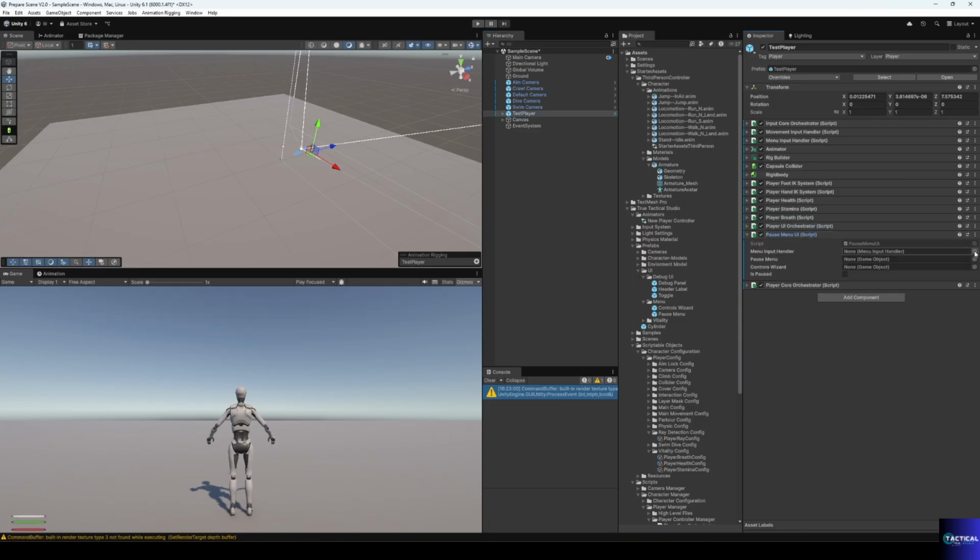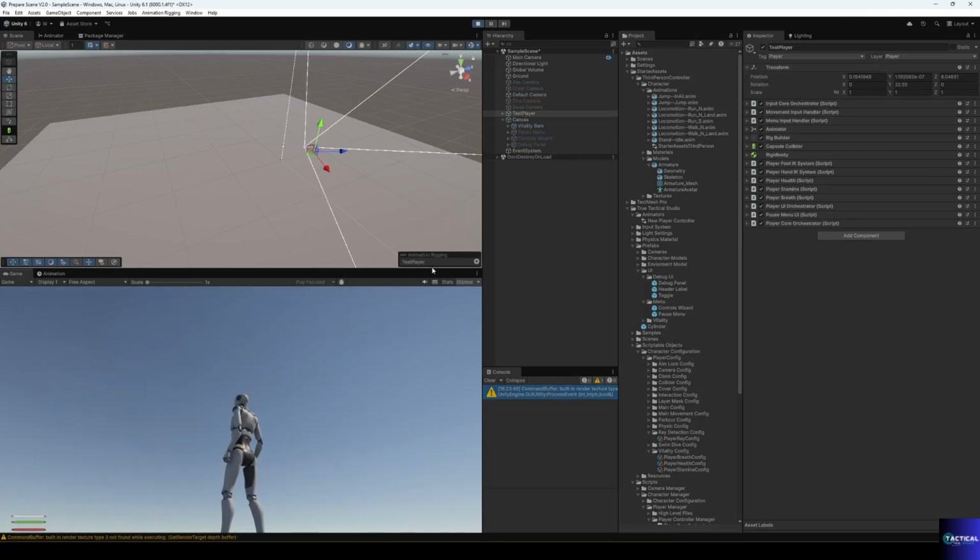First, I'll add the menu input handler to the pause menu UI. This allows the menu to respond to player input for opening and closing. Next, I'll assign the pause menu itself to its field, and then add the controls wizard to its field as well. Now, I'll enter play mode to test everything.